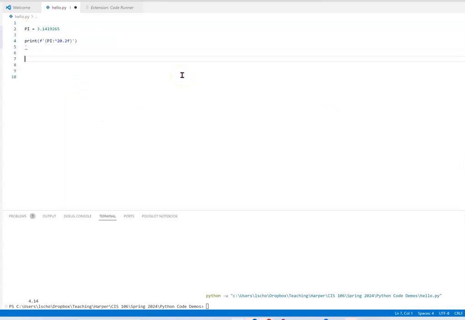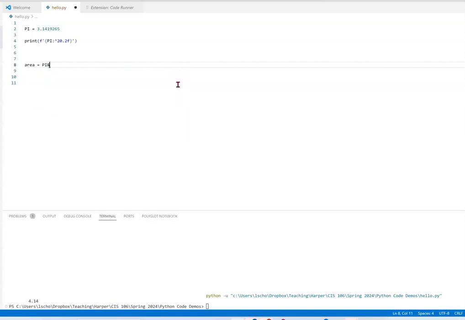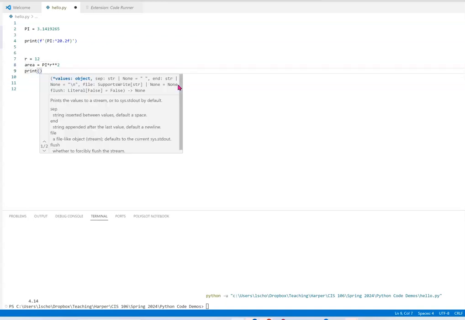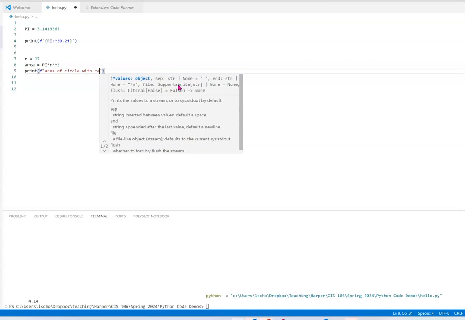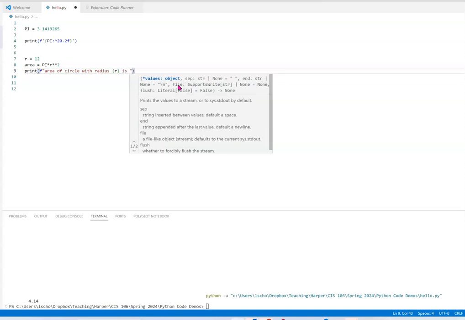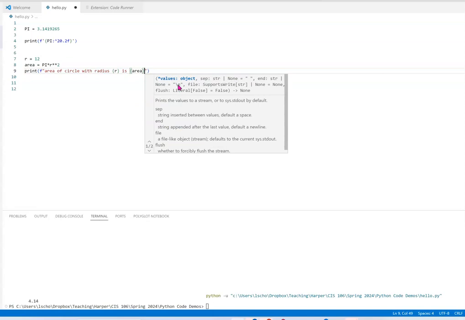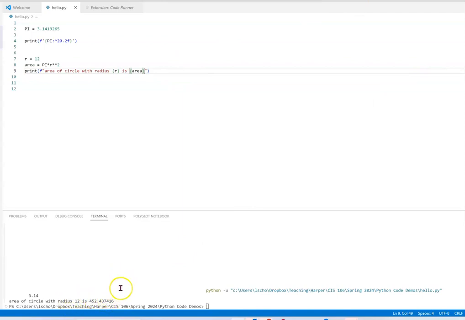Because here's the thing. Let's say we want to compute the area of a circle. Area equals pi times r squared. R equals 12. Print area of circle with radius r is area. Okay. So now let's run this. And we get what we thought. Area of circle with radius 12 is 452.